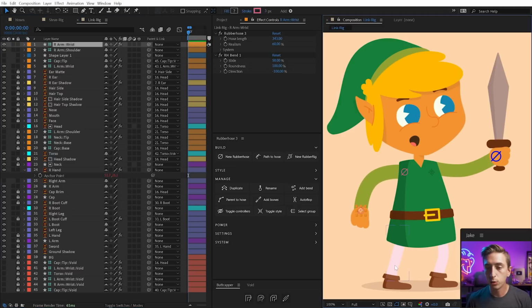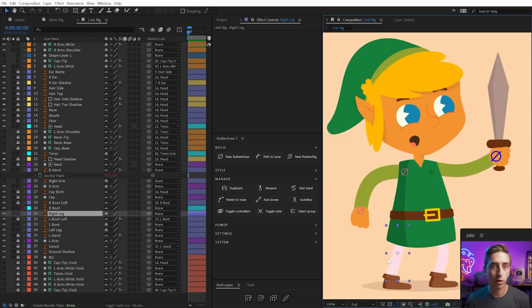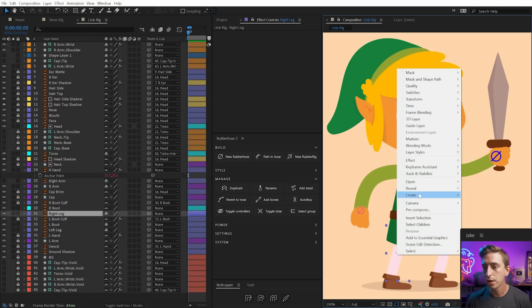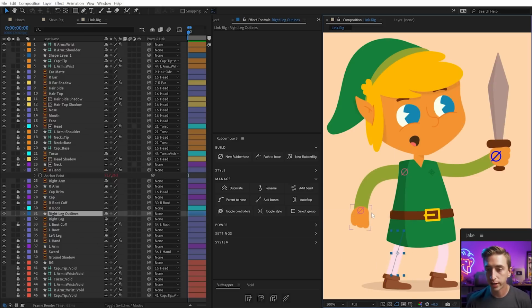Another way to use Path to Hose is with just converting your artwork to shape layers. With this Illustrator layer selected for the right leg, I'll right click, go to create and say create shapes from vector layer. And here's the path that I drew in Illustrator, but you'll notice it's just those 2 points. So if I were to use Path to Hose, it's not gonna have any bends applied. So what I wanna do is just with my pen tool, click right in the middle to add that point. And I'm also gonna add handles to that vertex by Alt or Option clicking on it, just so that roundness is also implemented when it goes to recreate this hose.